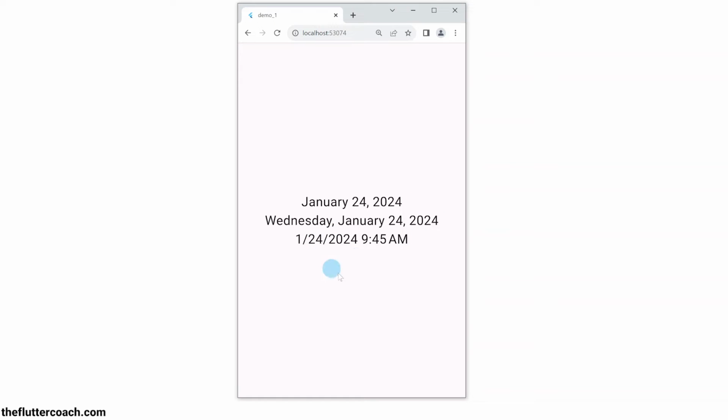This Flutter app displays the current date and time in 3 different formats with the help of a package that is installed in this Flutter project. In this video, I'll show you how to install a package in a Flutter project in 2 ways.